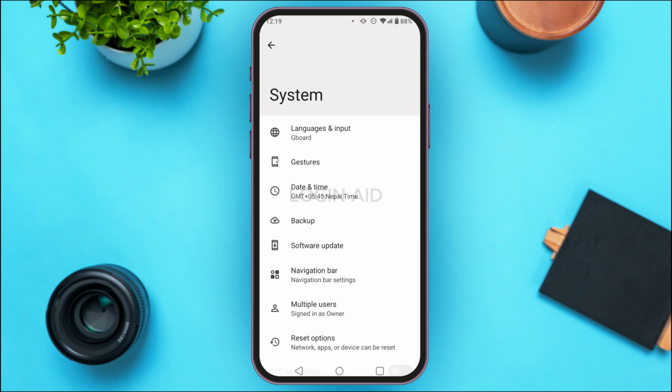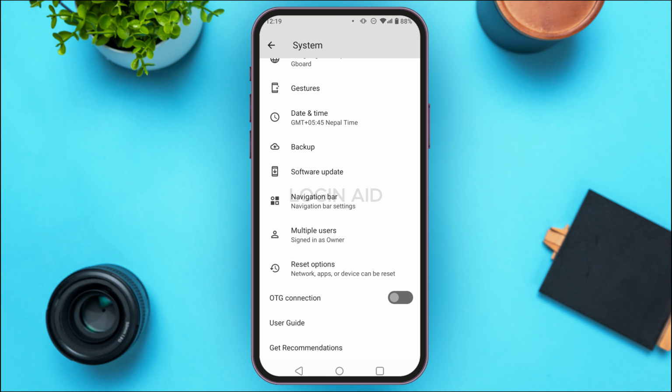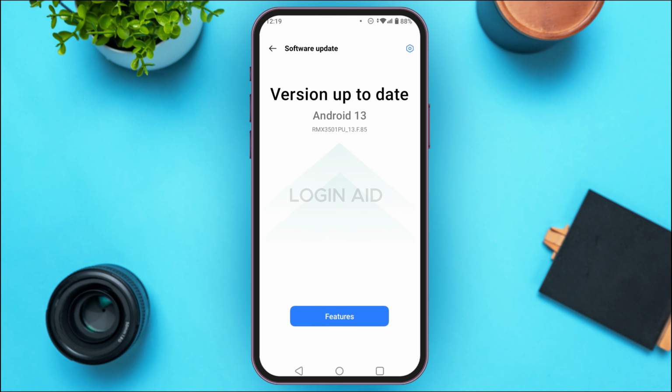Now you'll be led to the system interface. You'll be able to find several options over here. Find the option for software update. Once you find it, simply tap on it. Now you can see over here, you'll be led to the software update interface.